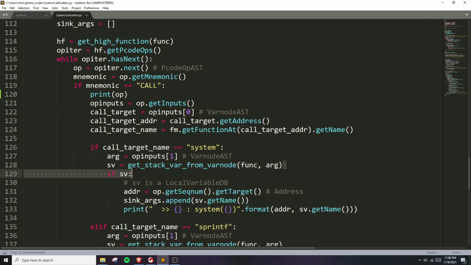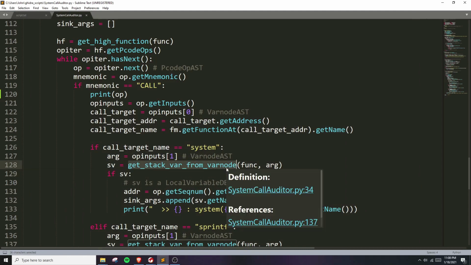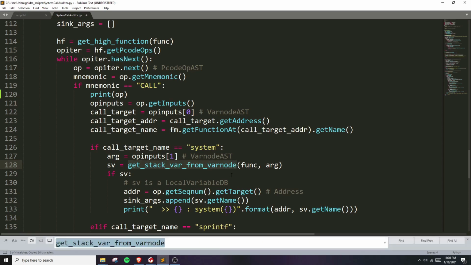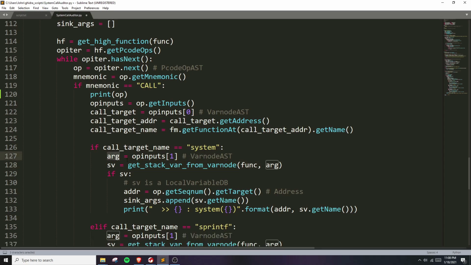Well, what I've had to do is create a roundabout way to do this, and I haven't been able to find anything in the Ghidra API that allows you to do this easily. What I call it is get stack var from var node. Everything we're going to be analyzing here is going to be a VarNode or VarNodeAST. We give it the function object that we're currently analyzing and this argument, which is the first thing we want to know about, okay?